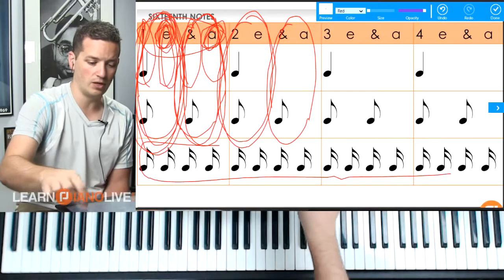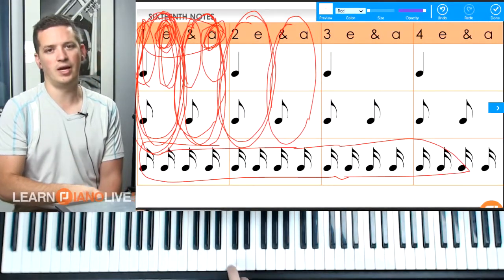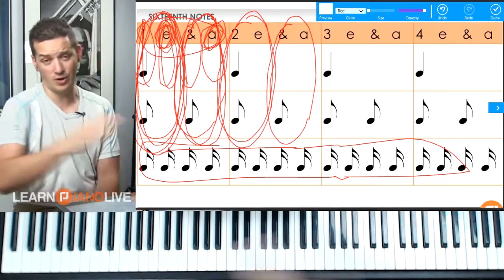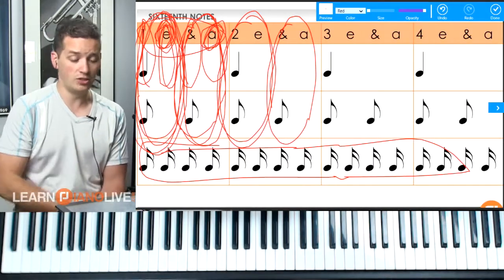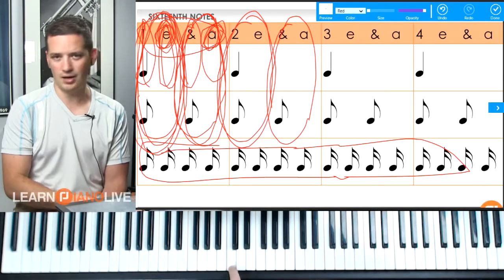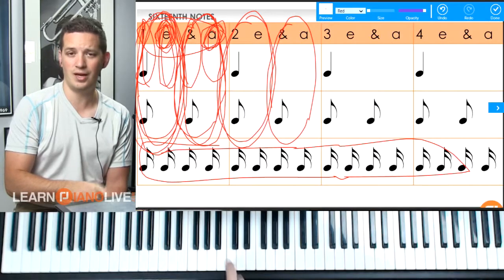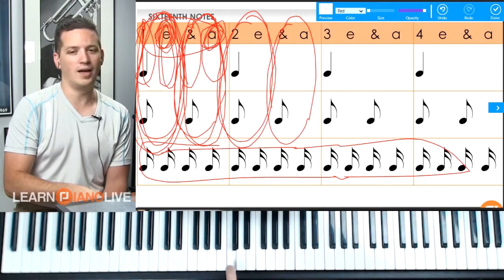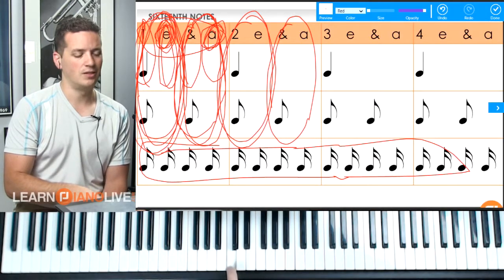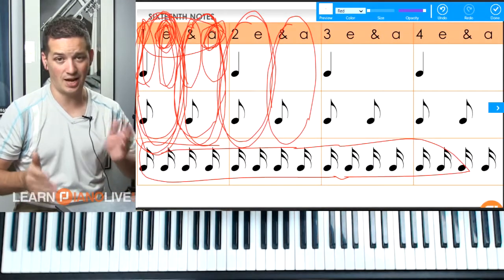This bottom line right here would sound something like 1 E and a, 2 E and a, 3 E and a, 4 E and a. Now going through all three of those, quarter notes would be 1 E and a, 2 E and a, 3 E and a, 4 E and a. Eighths would be 1 E and a, 2 E and a, and then these are my 16ths. So that's the eighths and the 16ths and how those work.